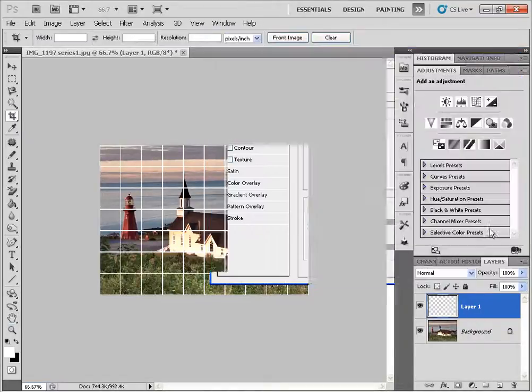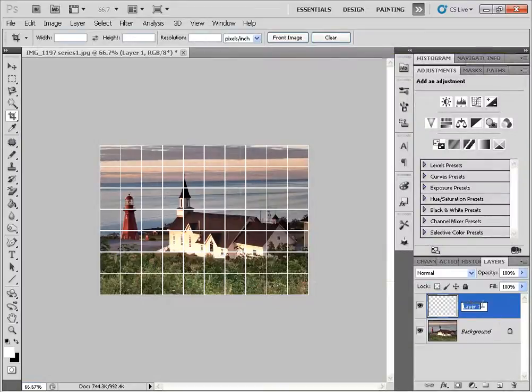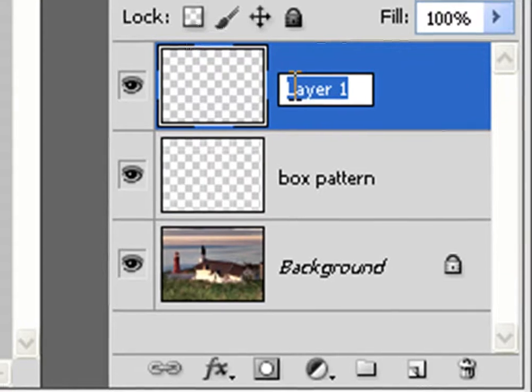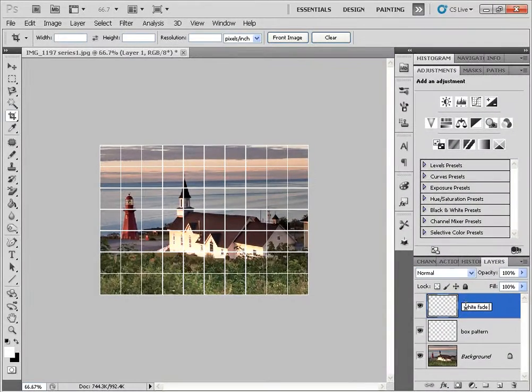I'm just going to rename this layer box pattern. And we'll create another layer. And we'll just call this guy white fade effect. And I'm going to go back and highlight the box pattern layer, the second layer.